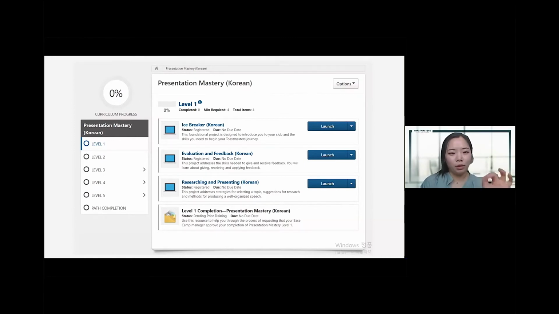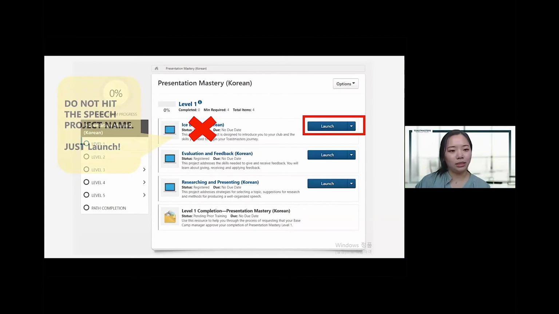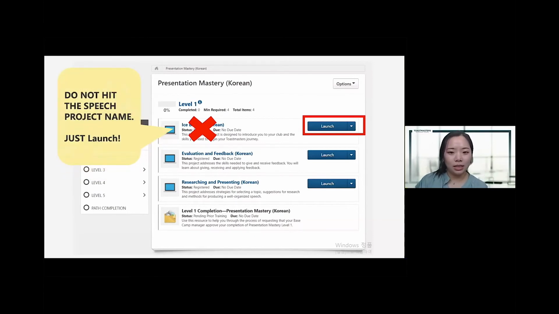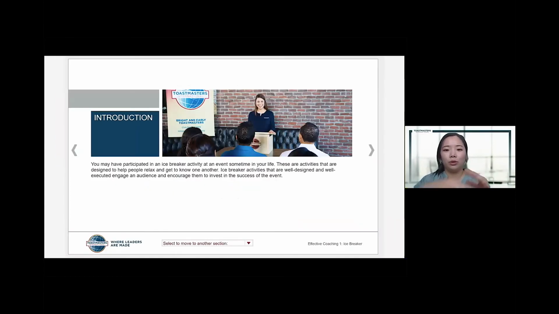So there is 0% and level 1. If you have finished or are going to finish the icebreaker, please click launch. And please don't click here, because you can click here and there, but you're going to lose your way. Please only focus on these blue buttons on your right side and click launch. And then you're going to see this whole screen.